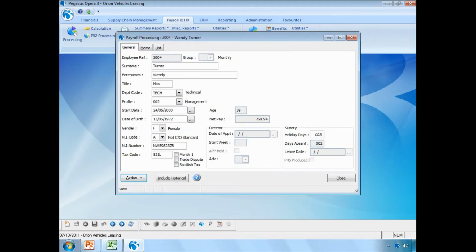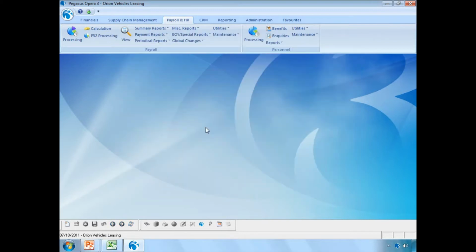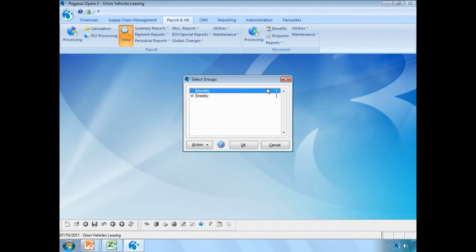Let's have a look at some of the reporting within the system. We've gone through and we've seen a number of printed reports. Let's go through and let's have a look at the view options. These are particularly powerful ways in which you can review information.